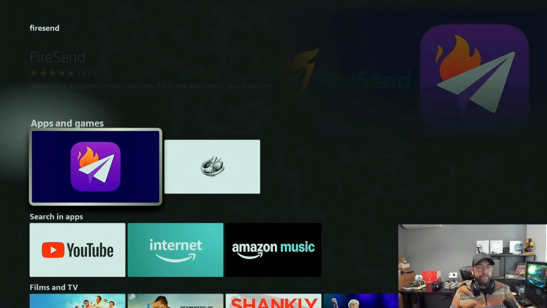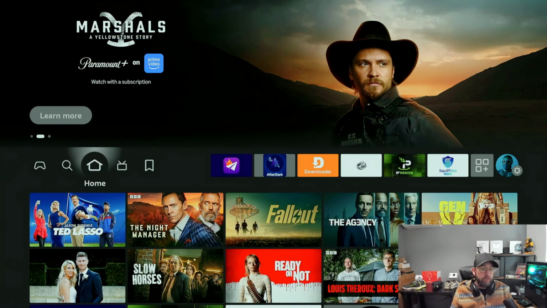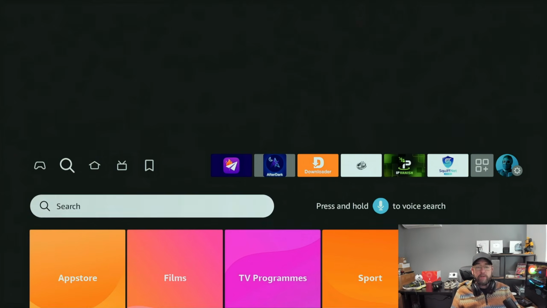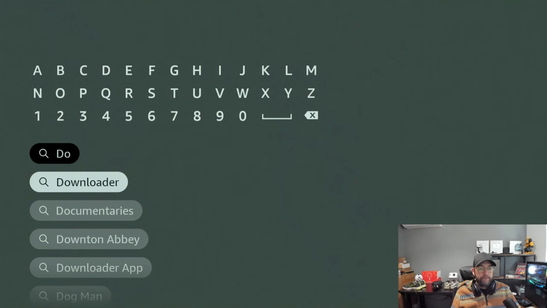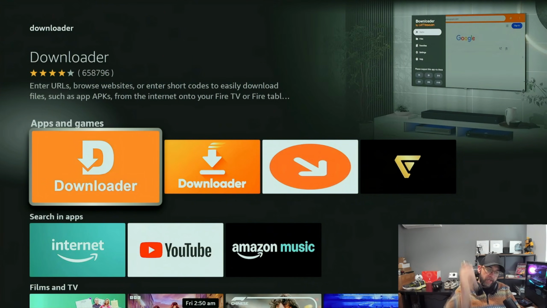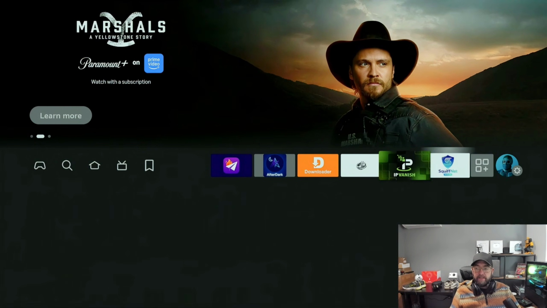Firesend. Click that, and then you can install it, okay? Once it's installed, it's worth making sure that you can install apps from unknown sources, okay? Same as you will need for Downloader as well. So let's get Downloader installed as well. So we've got both for those who want it. So magnifying glass, go to Downloader, click it, and also install that one as well, okay? Make sure it looks like the one I'm highlighted on. Perfect. Once those are installed, we will go to our settings.